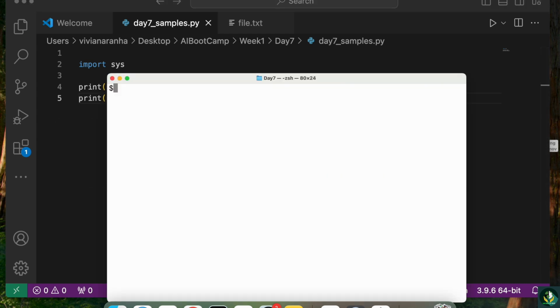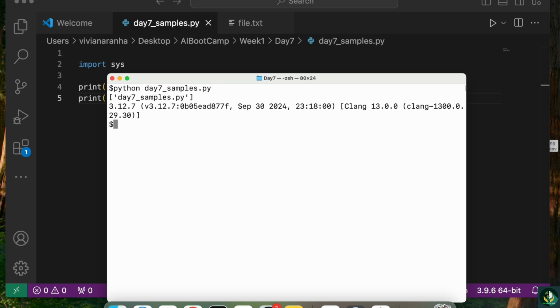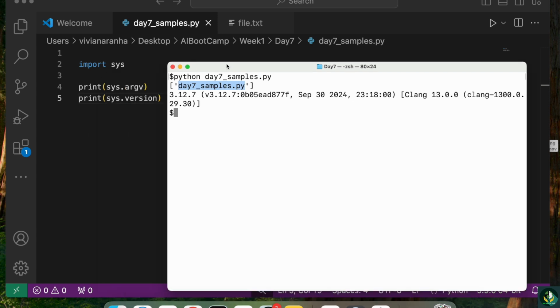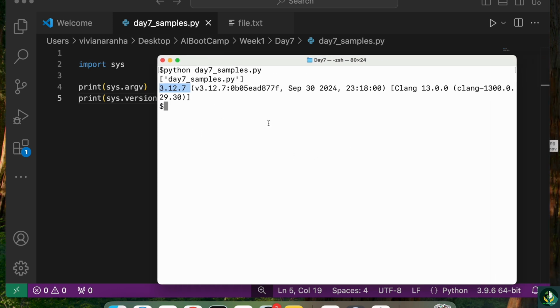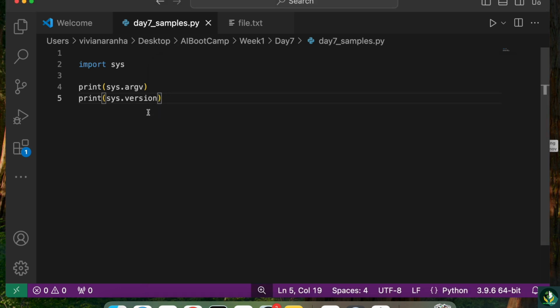Let's clear it out first, and then say python day7.samples, and you see here day7, this is the argument that was passed, which is the name of the file here, and then it gave me the version. I'm running Python 3.12.7 as per this, and it gives me some details about that, depending on what it gives me when I write python --version, Python 3.12, plus a little bit more details here. So that's what this sys module does.